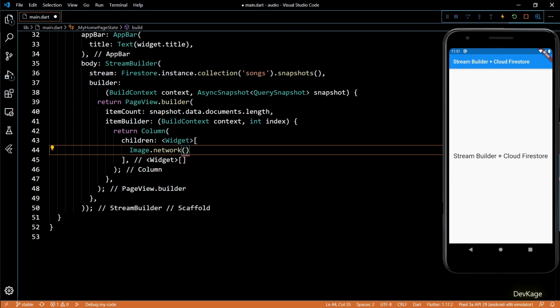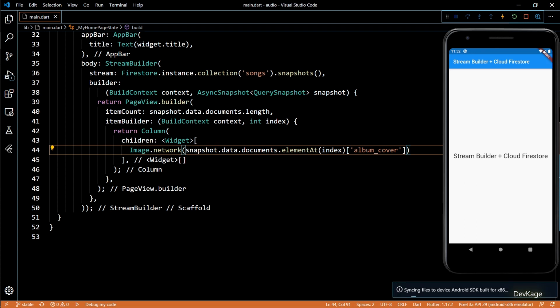To get the link from current snapshot, I'll write snapshot.data.documents[index]. This will get the document at current index. And to get the link, we'll have to get value with the key called albumCover. So I'll write albumCover here.